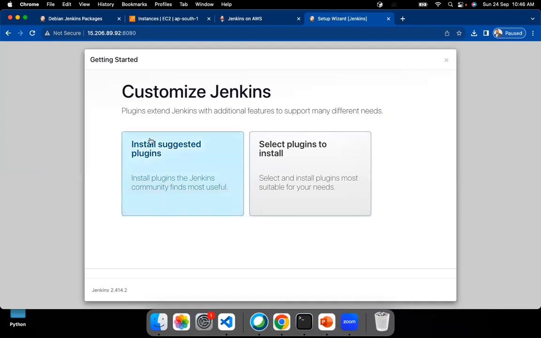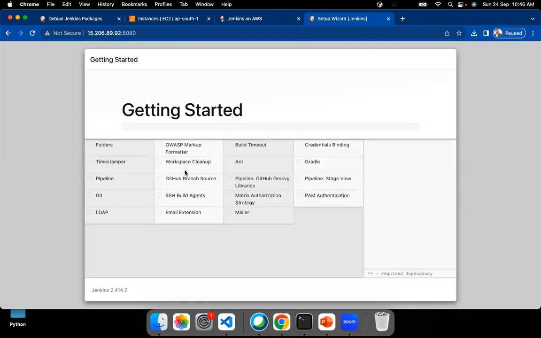Okay. But here, you can either go with the suggested plugins by Jenkins, or select the plugins to install. If you want to select your own plugins, you can go with that one. Let's go with the suggested plugins. Click this one. These are the basic plugins. There are thousands of plugins, but here only 10 to 15 plugins are suggested to start with. So just wait a few seconds and let all the plugins get installed.